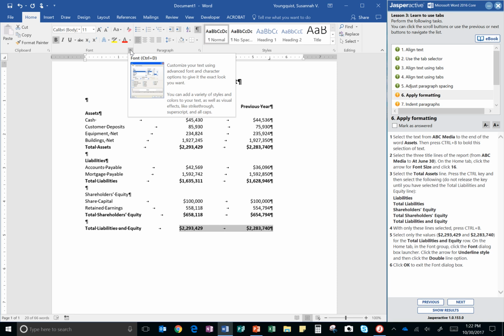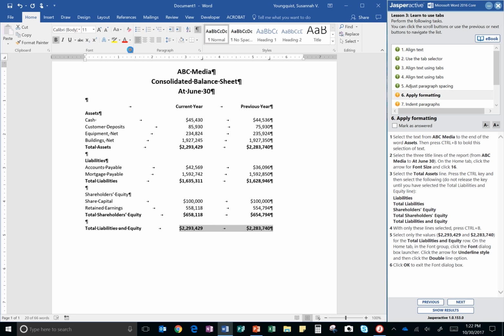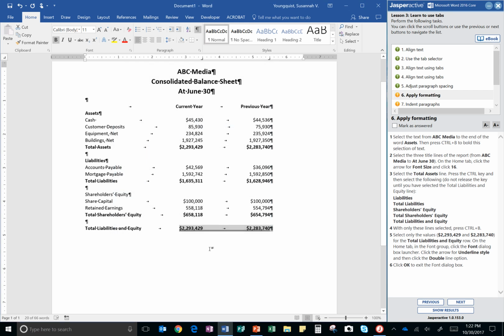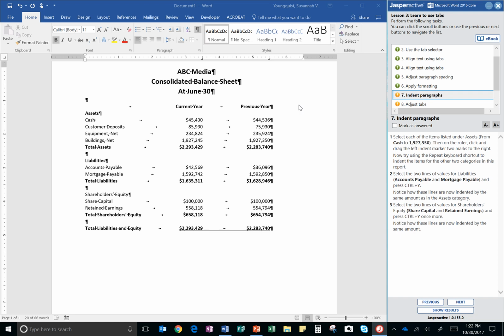Now it says to do this, and then to do the underline style. There we go. And then right here is this double line option. And then we're going to click OK. So now you can see there's a double line under both of those. So we will click mark as answered and go to next.